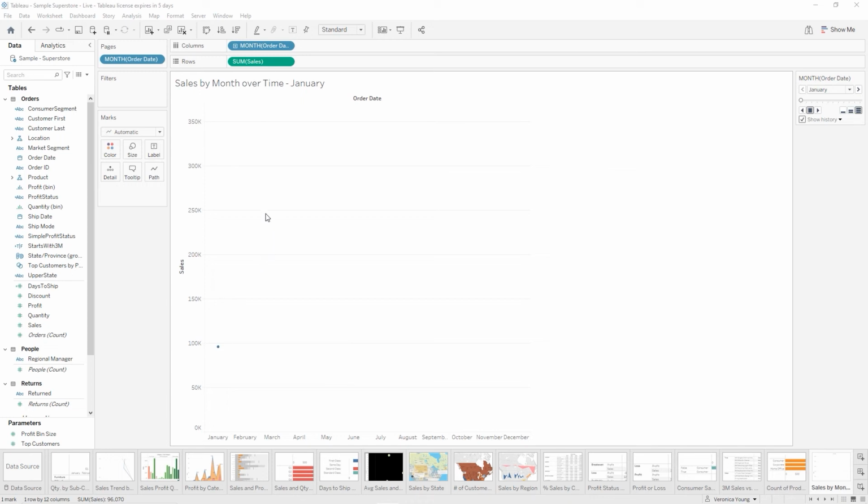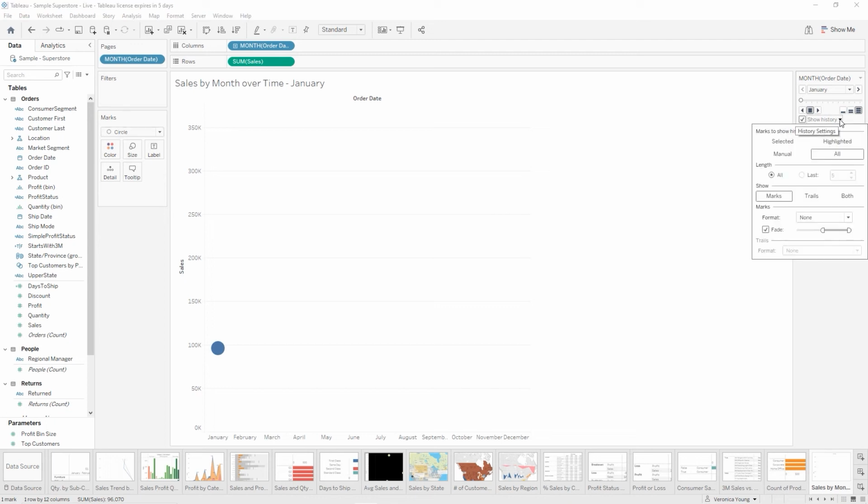Now, in order for it to show trails, we need to change the type of mark that's being used. So let's go to our automatic drop down on the marks card and change it to circle. And now we're going to go back to the show history drop down on the controls on the right. And you'll notice that trails and both are now available. Let's choose trails for this one.